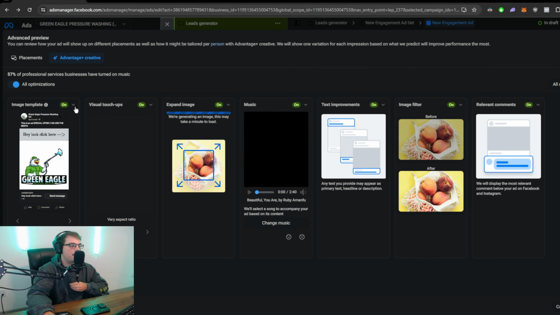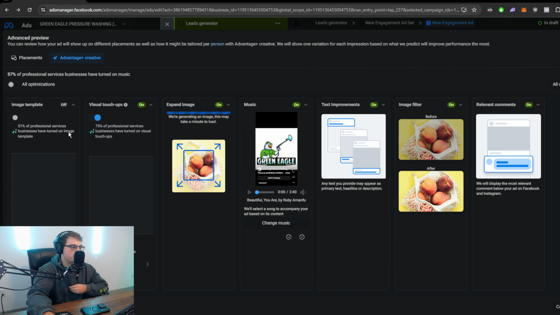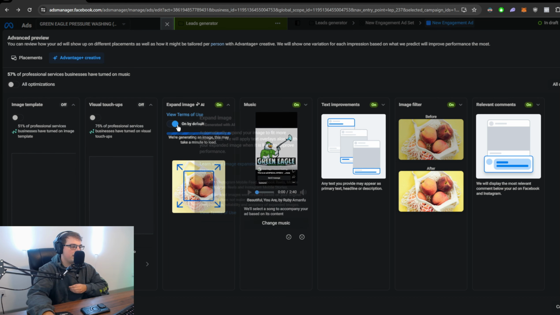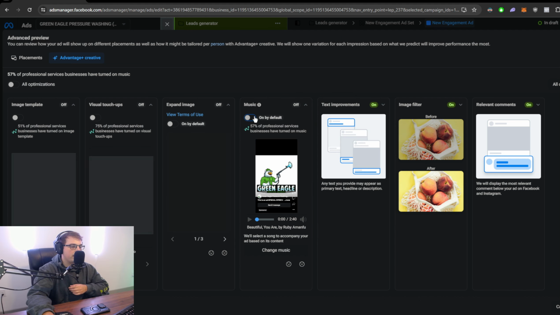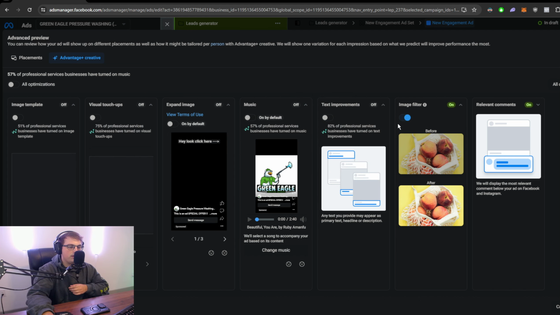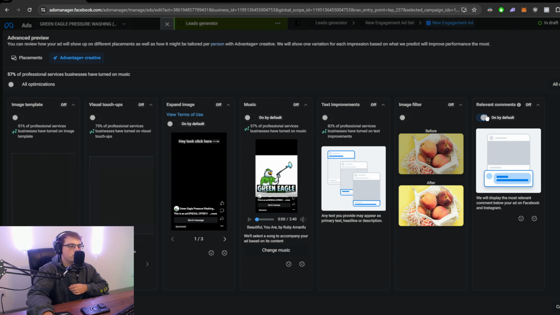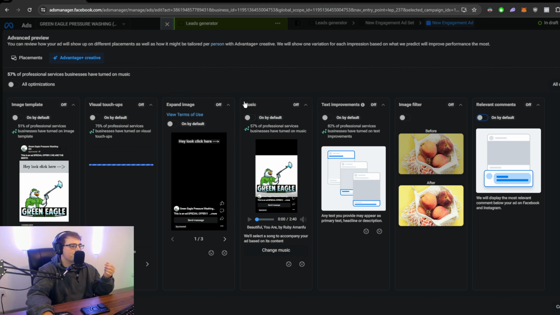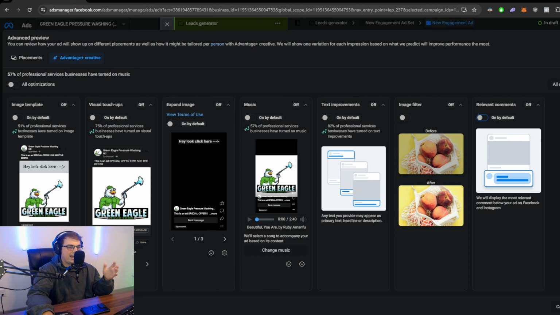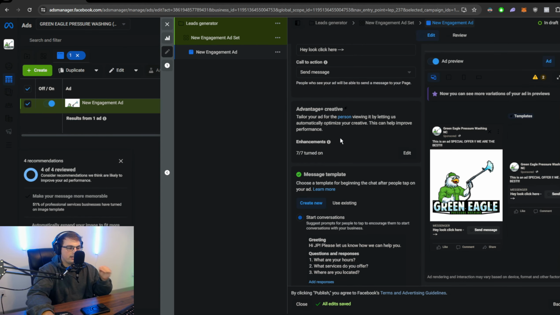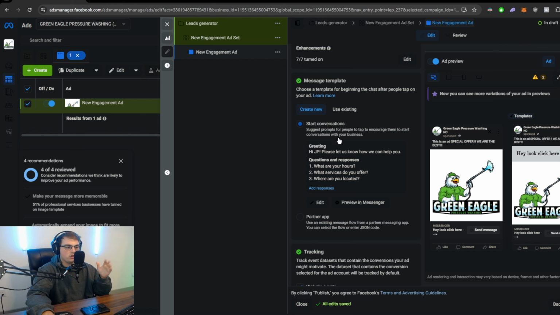Enhancements, I personally turn all these off. Even if they say things like 51% of professional services, no, they don't. Go ahead and turn all these off. Maybe turn on music, just for the stories and stuff, especially if you're using an image, just to add a little something. But I do recommend a video. But just turn all that off.